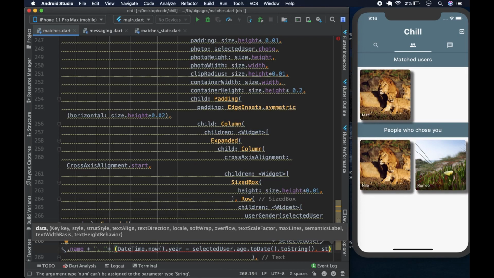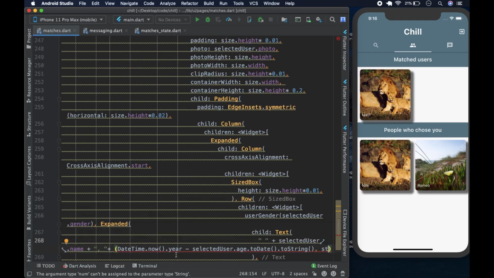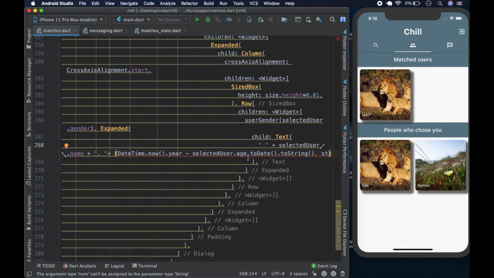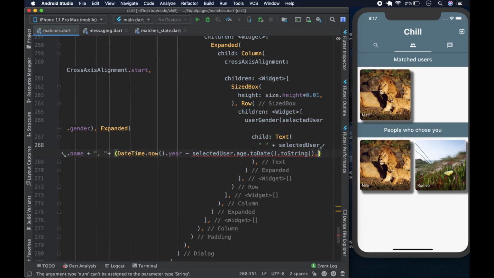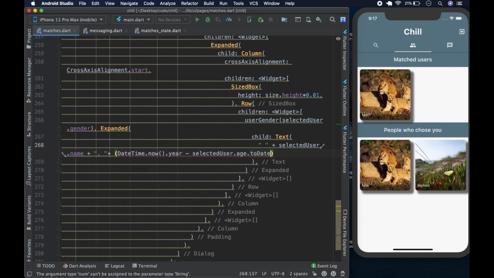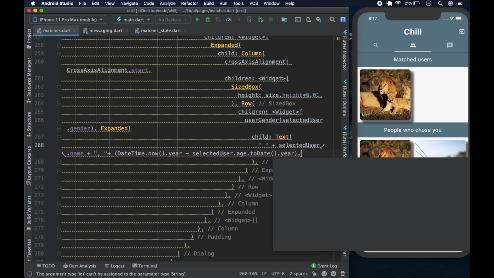Why is it complaining? It's supposed to be, let me just check, plus DateTime.now, yes, minus selected user dot age. Wait, why is this... Oh, I forgot, sorry, I made a mistake. So we come here, we say selected user dot date, like so, we subtract the years, that's the year they give us that they're born, and then we convert all this into a string.